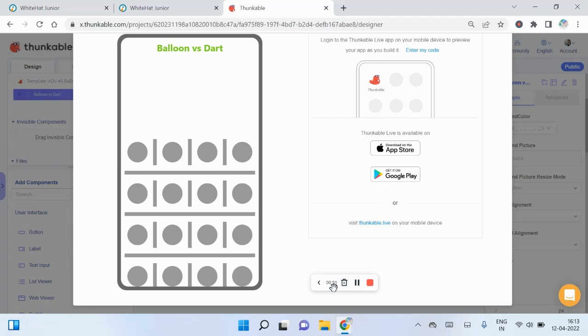Okay, so I have clicked on the live test. First we have a heading which says balloon versus dart. Then, like a tic-tac-toe game, we have a grid with four rows and four columns. Like in tic-tac-toe, we click here and there to win, and we will do the same over here.